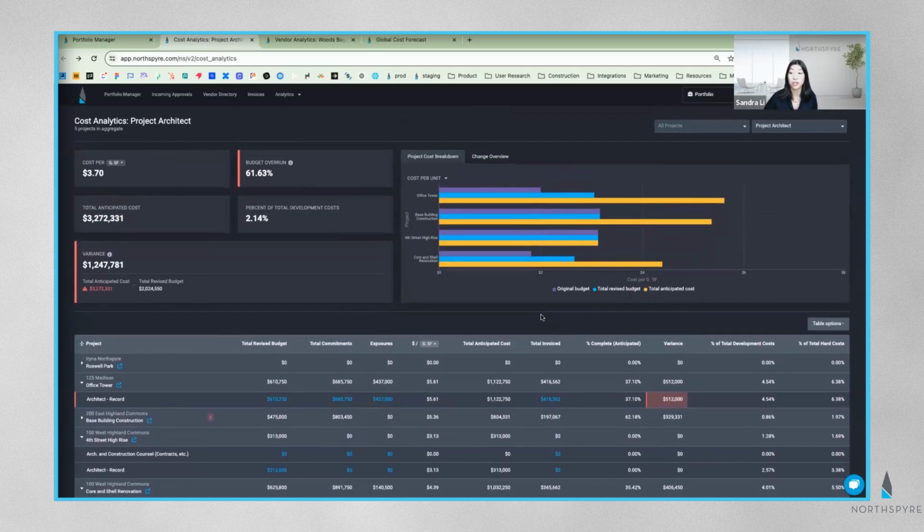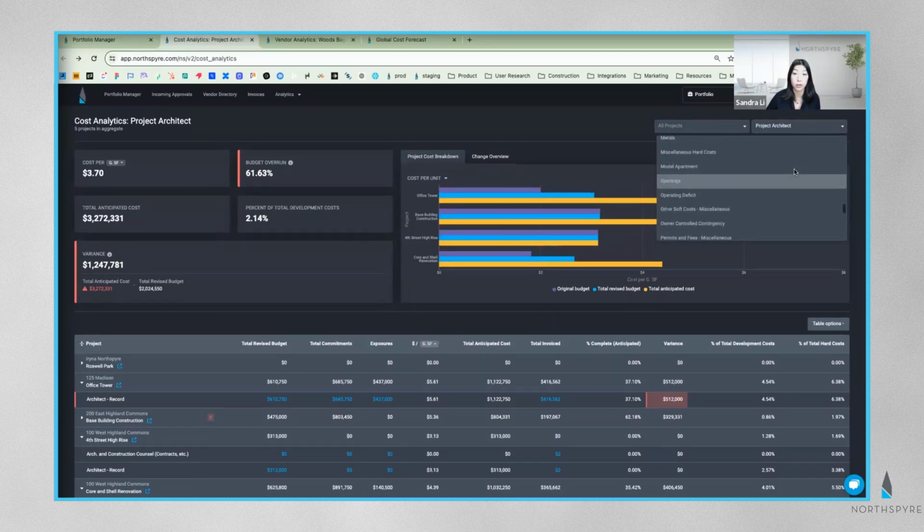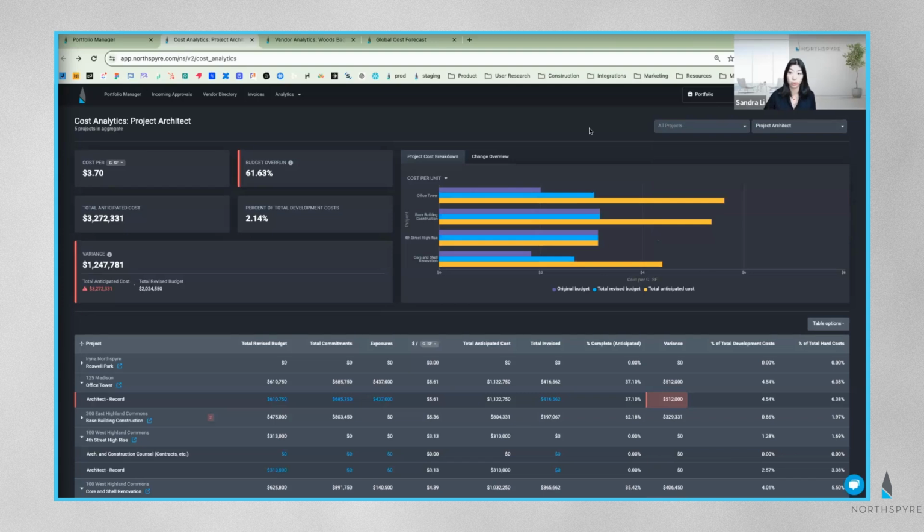If you manage your projects through Northspyre, what Northspyre is doing in the background is automatically attempting to help you map and categorize your data so that you can compare data across projects and build up internal benchmarks. So at the top right, you'll notice a drop-down list. This is a list of hundreds of budget lines that we've observed across thousands of projects in Northspyre. So let's say we wanted to understand the history of architecture costs across our portfolio.